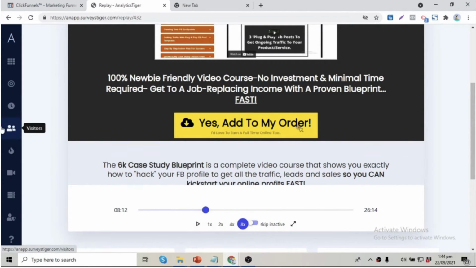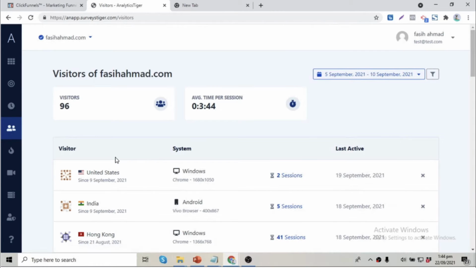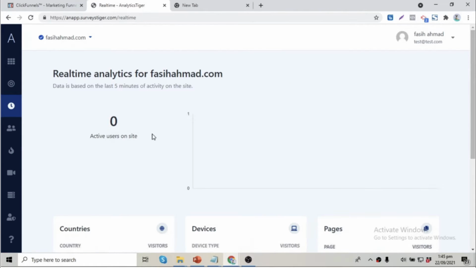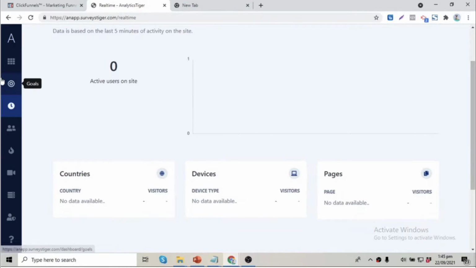Next we come to the visitors tab. We can see every single detail of the visitor, where they came from, what windows, what operating system they operate, and when last they were active. And also we can see how much time an average visitor spends on our website. So if it's slow, we know that we have to improve that. Next we come to the real time. If you have any real time visitors on your website, you can see them right from this tab.